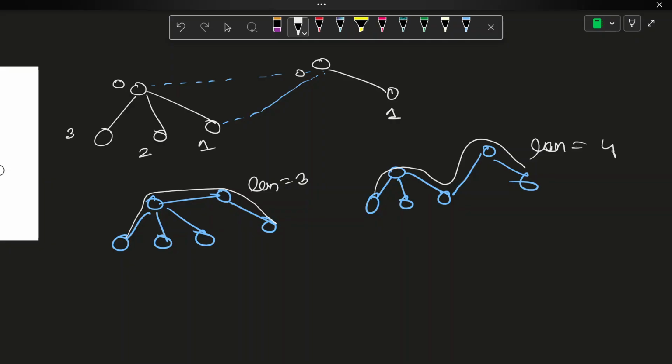So actually for each edge, I can try one with this, then one with this, then one with this, got it? Then one with this, then this node with this node. Similarly for this situation, got it?